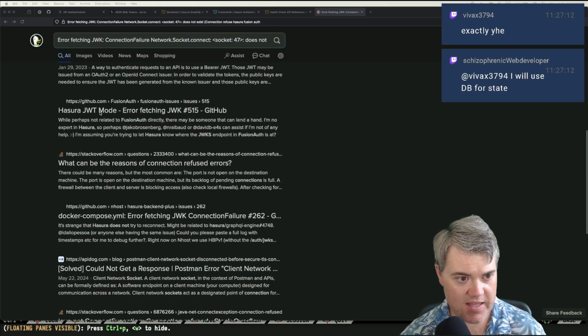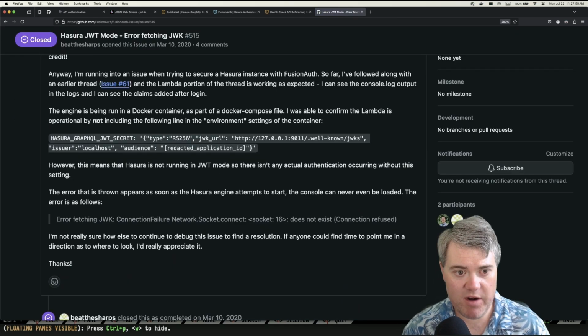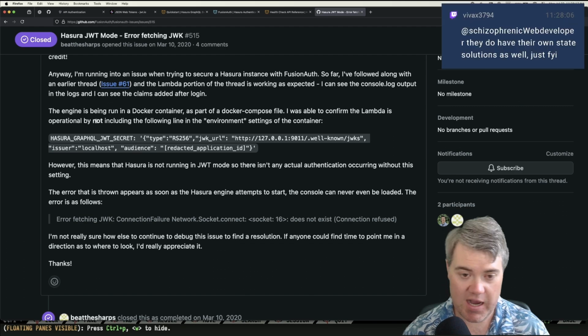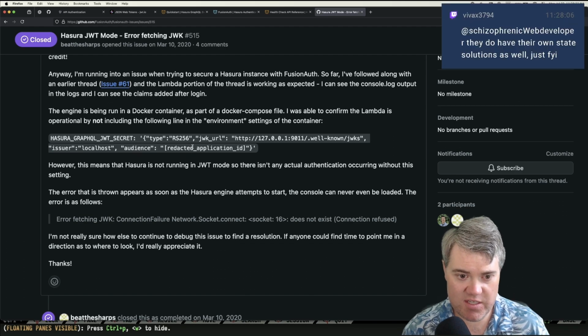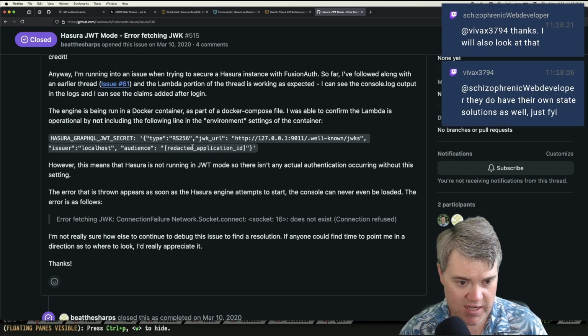Ooh, FusionAuth, Hasura JWT mode, error fetching JWK. This is closed, so that is good. The engine has been running in a Docker container as part of a Docker compose file, and is able to confirm the auth service is operational by including the following line in the environment settings of the container. I don't think we had all of this. I think we had some of it. However, this means that Hasura is not running in JWT mode, so there isn't any actual authentication occurring without this setting. The error that is thrown as soon as, yes, okay, this is what we got.